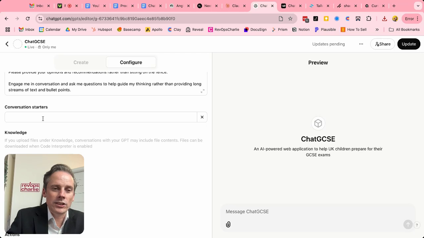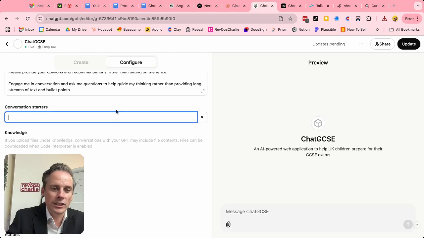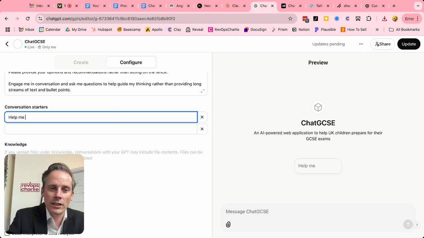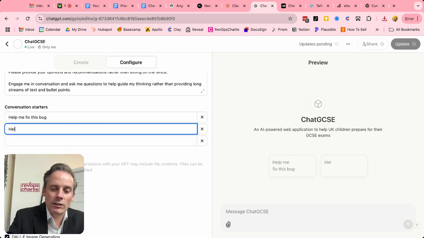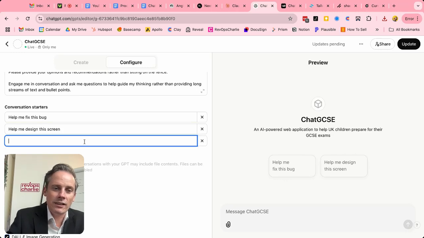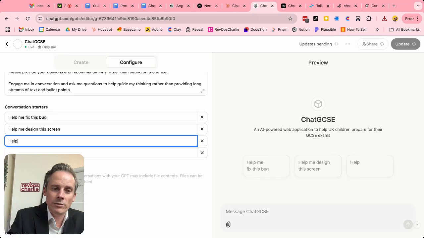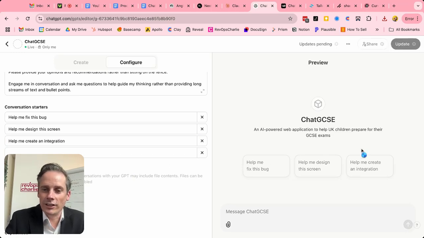And then in terms of conversation starters, which we get in ChatGPT: help me fix this bug. Help me design this screen. Help me create an integration. I don't know, I'm making that up, but these are quite good because then these things sit here. Okay, so we update that, and that's got our knowledge here.